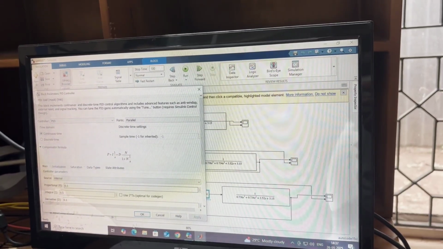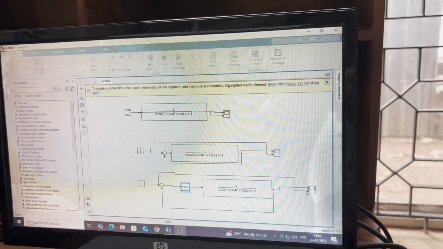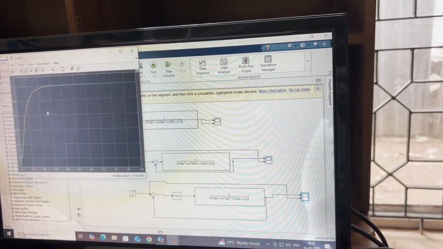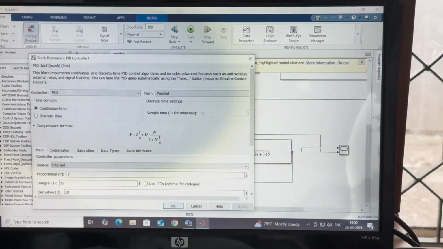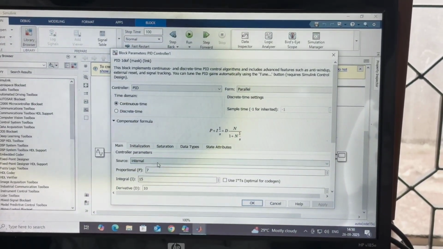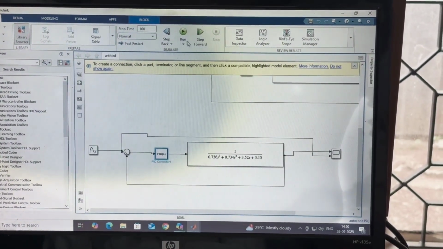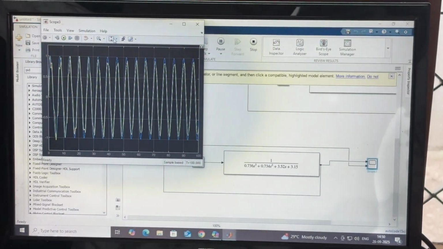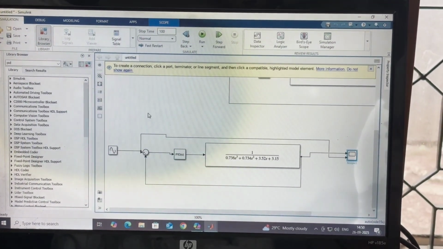So with these PID values, you can observe the scope, the step input is being tracked by the pitch angle. Similar to the step response, for the sinusoidal response, these are the Kp, Ki and Kd values. By choosing these Kp, Ki and Kd values, you can see the response as given in the figure. The same will be repeated for the yaw angle.